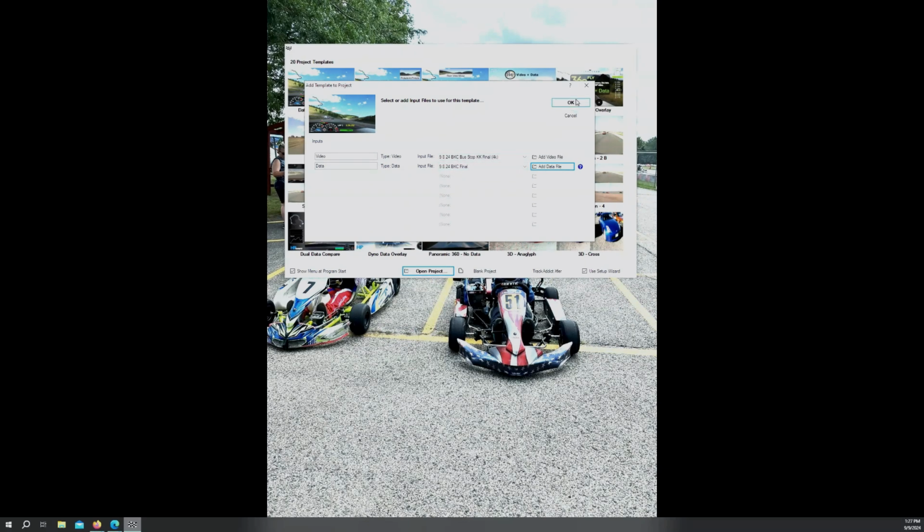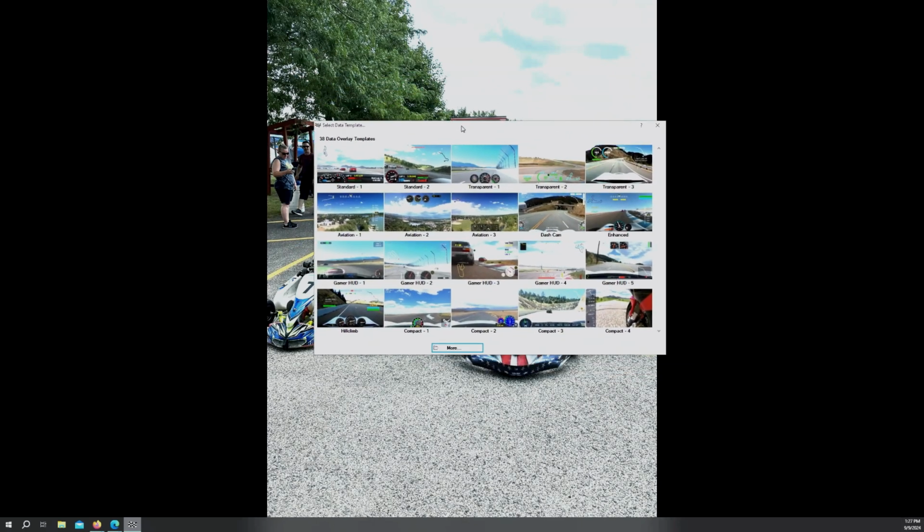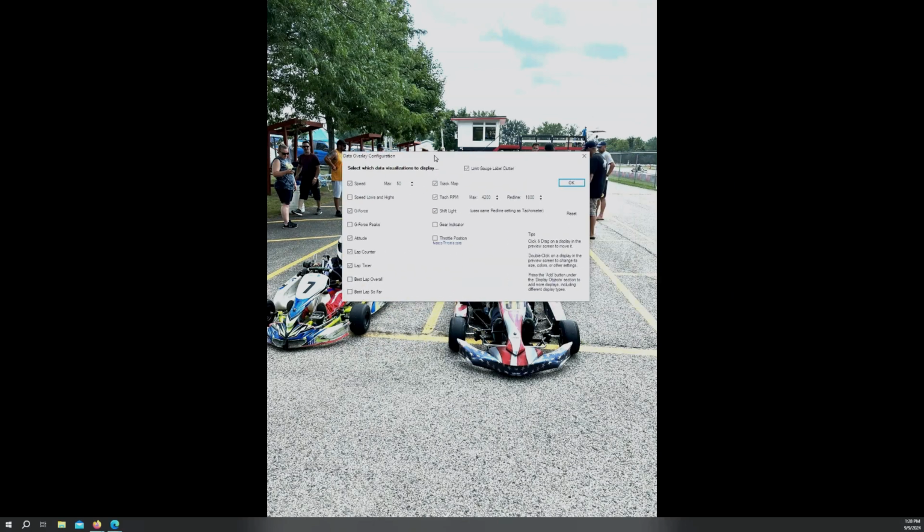So then when you click OK, first it's going to ask you another option here. This is again a layout, and you can choose the look that you like, the different overlays, like the speedometers look different, etc. But like I said, you can change all this. This is the one that I choose because it looks the best for me.